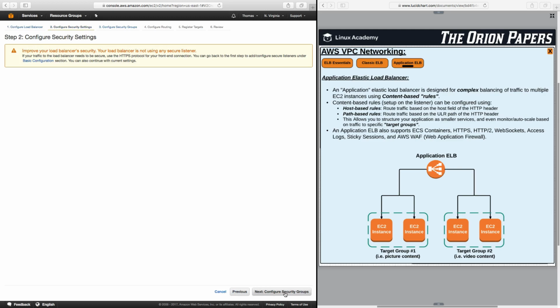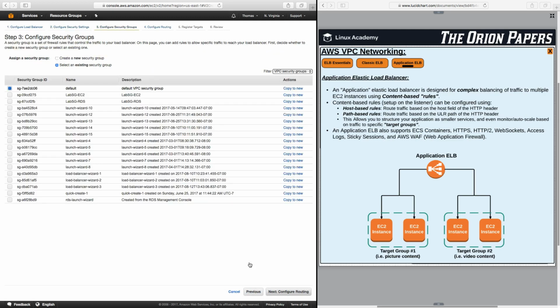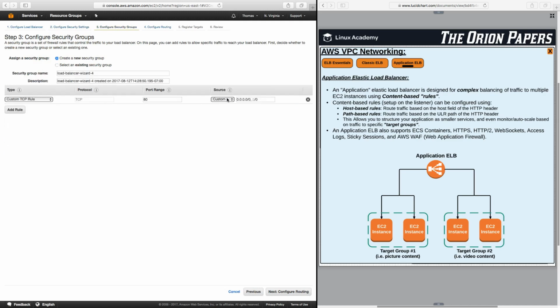Next, we'll configure security settings. We're not going to set anything up for HTTPS right now, so I can just continue. For security group, let's just create a new security group. Make sure that we have port 80 open. That's very important. This will not work if the security group on the Elastic Load Balancer does not have a rule that is allowing traffic over port 80.